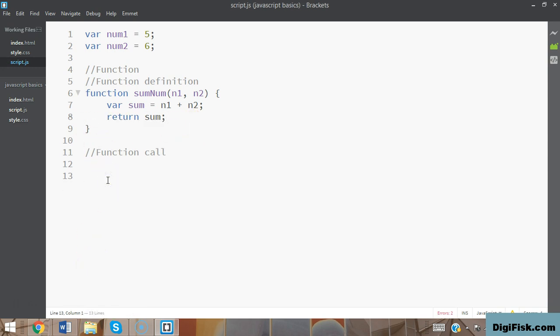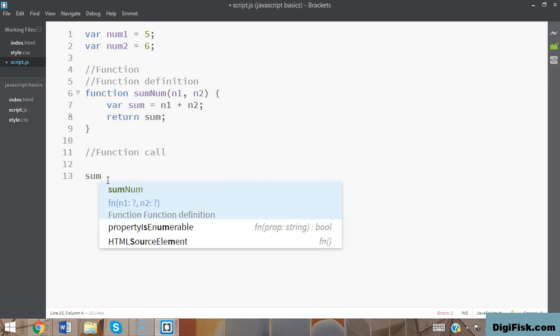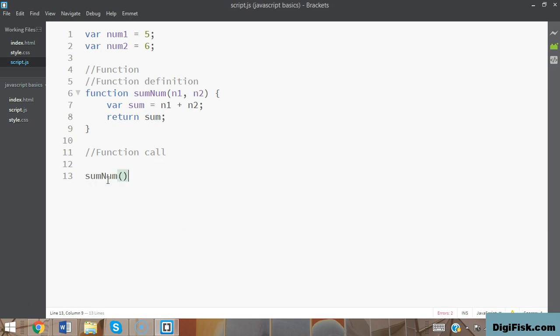And then let's create our call. So sumNum. So this is how you'd usually do a call, am I right? But this time we are going to be assigning this call to a variable. So the value of the sum that's sent by the function right here with the return statement would get stored in the variable. So for that, let's declare a variable called valSum, and then assign it the value of sumNum. But there's something missing here.